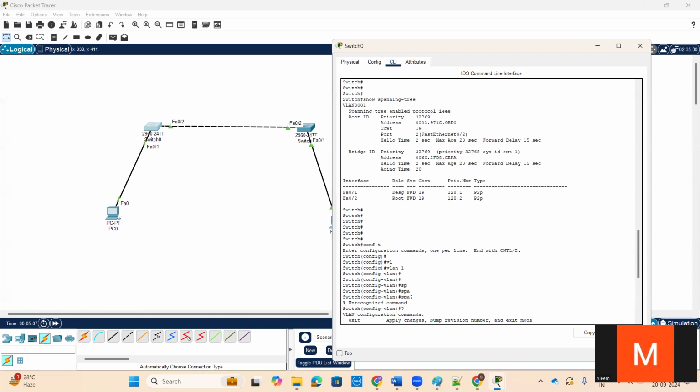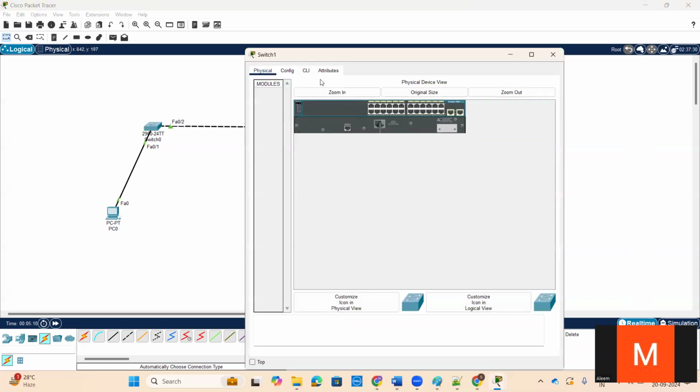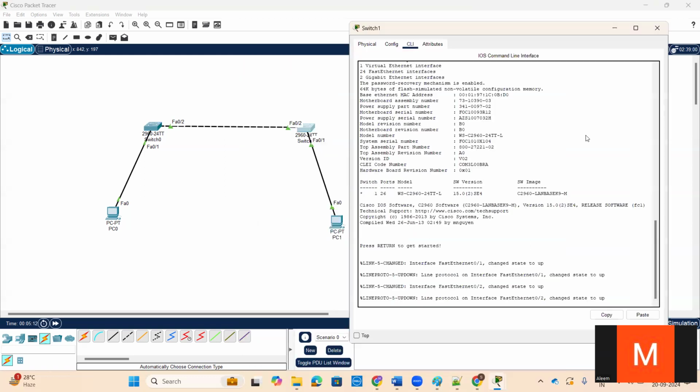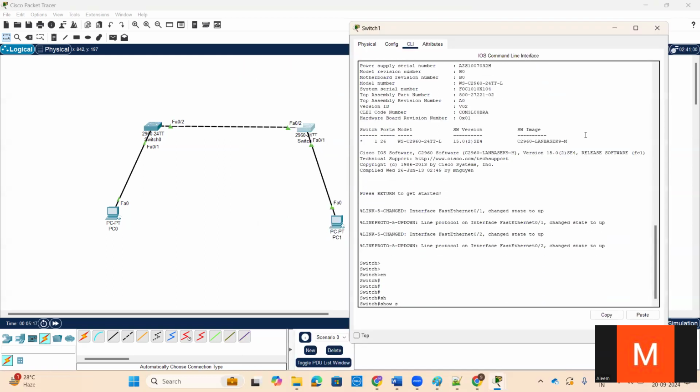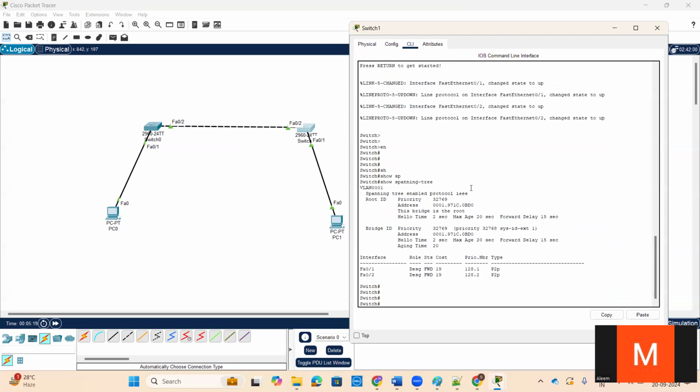By default, this bridge is not a root bridge. If you want to check whether this bridge is a root bridge, how can we verify it? I'll show you, then I'll change the priority, and then you can verify it. Show spanning-tree. Here you will see whether this bridge is the root. The root bridge has root ports also, and the bridge ID also.